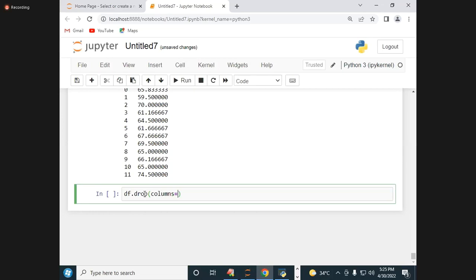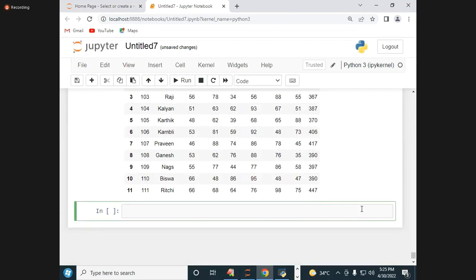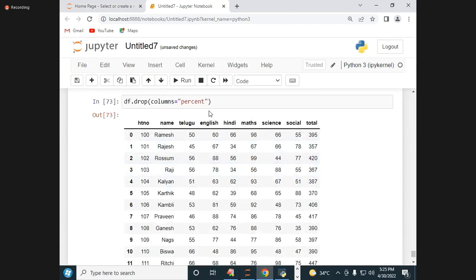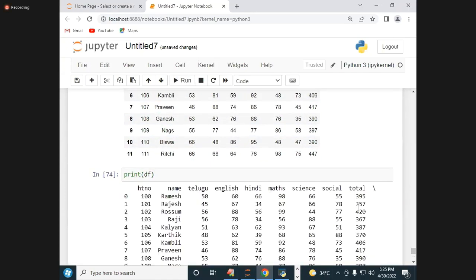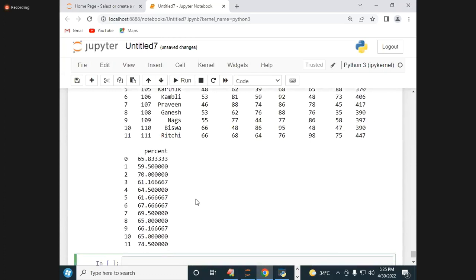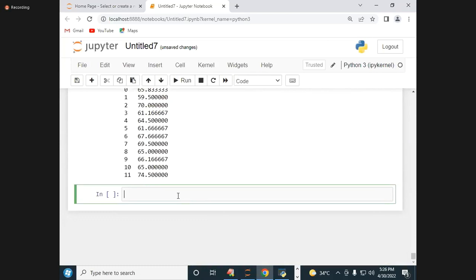Columns is equal to say percent. Done. Execute. Gone. Only total is there. But only the result is shown, reflected to the data frame also? Whenever I print df, what is happening? Print df. You see, the percentage is still there. I want to remove the percentage permanently. How do you remove that?